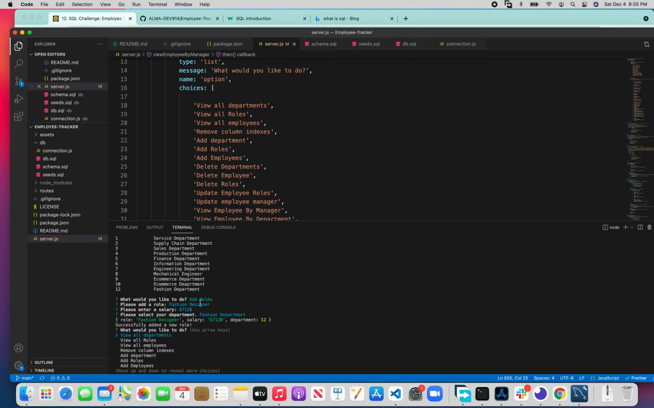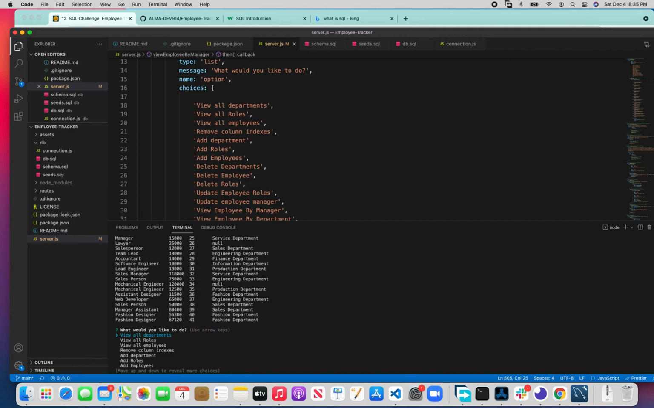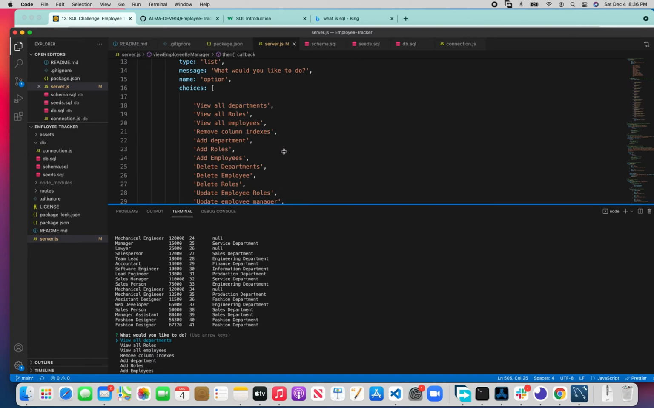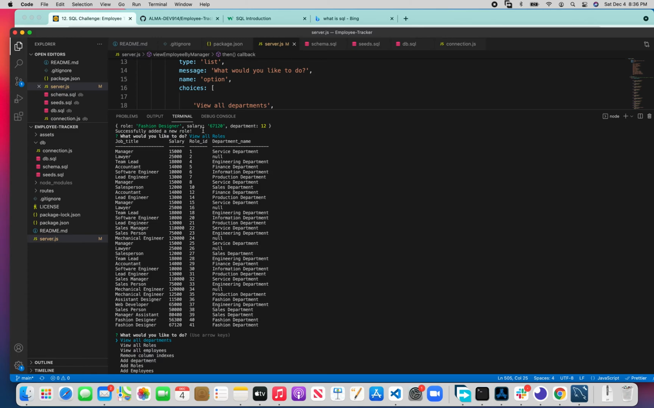Okay, so as you can see, our answer and the input are being validated: the role fashion designer, salary 6,700, department 12. If we go to the table roles and view the roles, it should be added on our table roles. As you can see here, fashion designer with the salary of 6,700. Let's see up here so that we can see the answer.